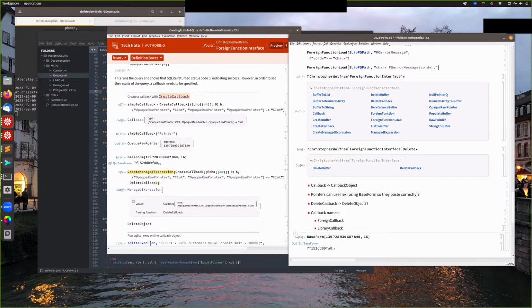Basically, what it represents is a function pointer that was created by the language and whose purpose is to call a Wolfram language, evaluate some Wolfram language expression. I think foreign callback is the right name for it. All right, fine. And then foreign callback object would be its object name. So create foreign callback.